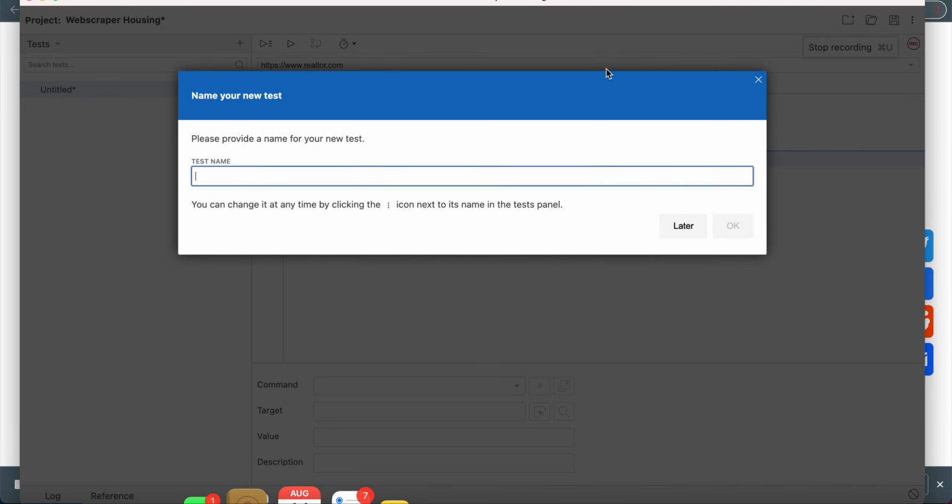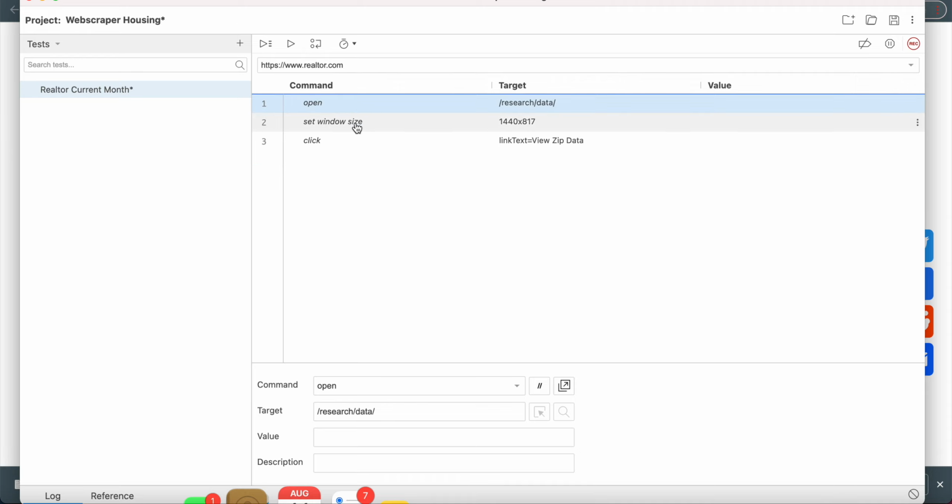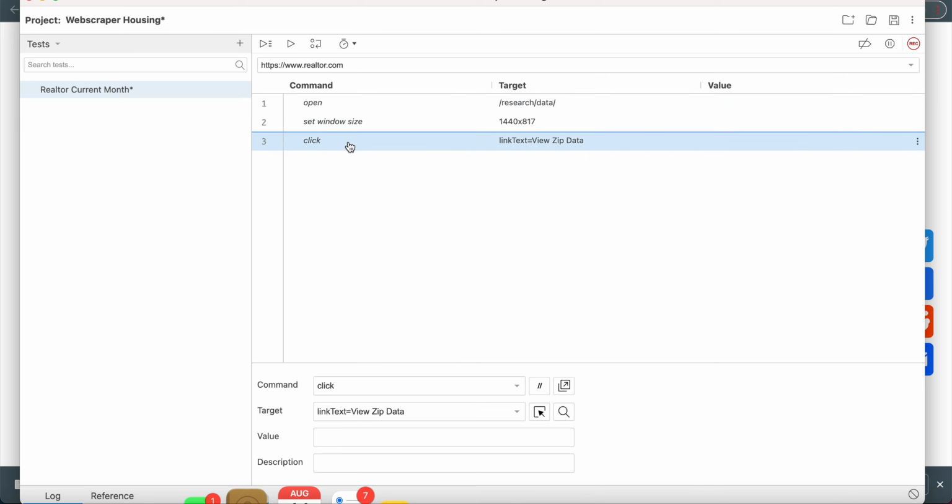and let's stop recording. So we'll call this Realtor current month, and let's hit OK. So as you can see, it's showing us what we did. We opened the website, we scrolled down, and then we clicked on view zip data. So pretty simple there.